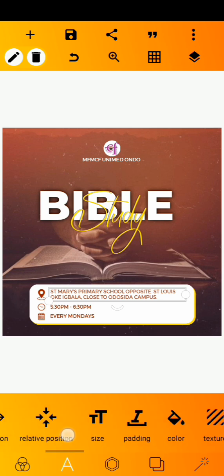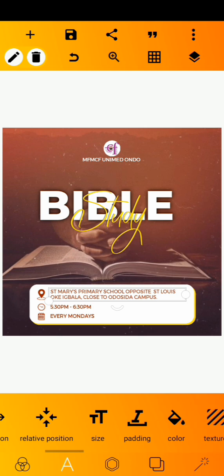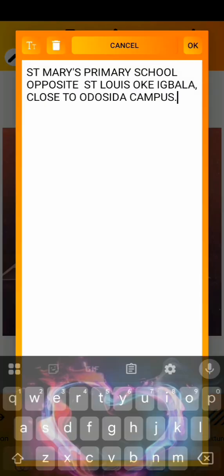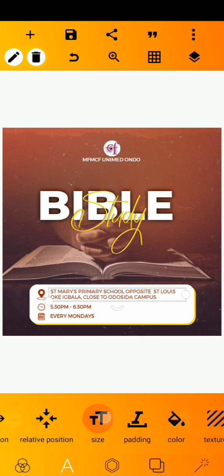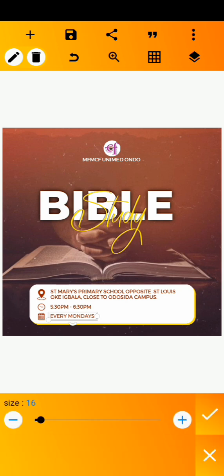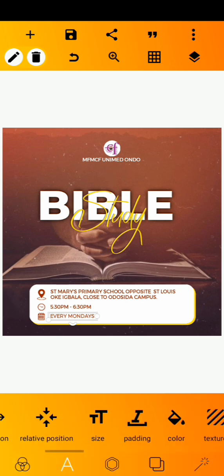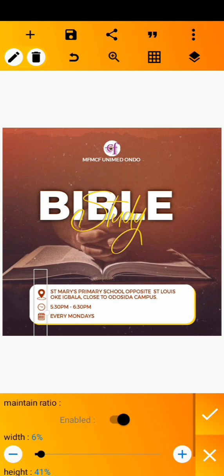I already showed you how to do it. If you want your text to be in capital, instead of typing it one by one, just come here, then like this. That's all. The size here is 16. The size for this is 16. Everything is actually the same size, because if you want to get the same size, just copy and paste. Then all the icons are 6%.